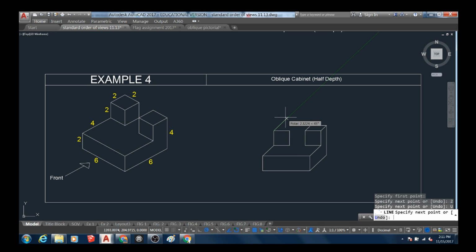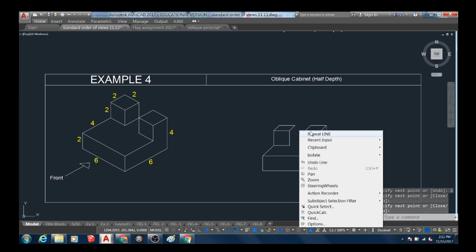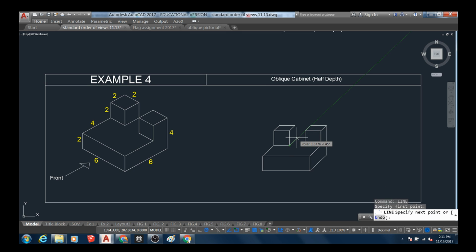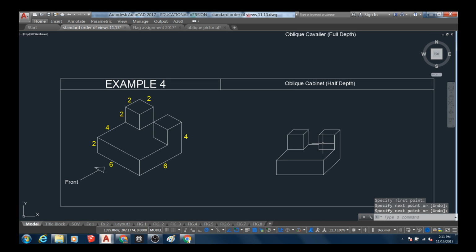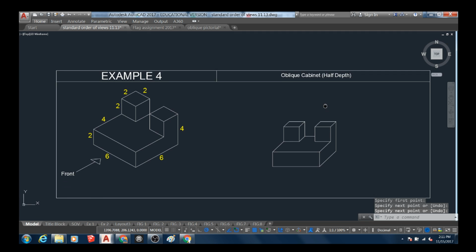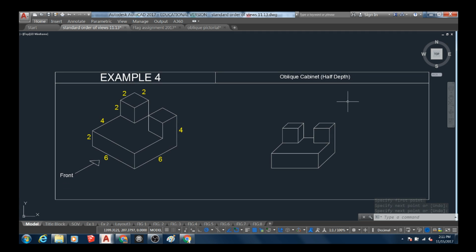Common mistake. It's going to be 1. Over 2. Set up, this is the depth line, so it's going to be 1. Last thing to do is just go into that intersection, make sure it's the intersection at the midpoint. Zoom out. That will be our oblique cabinet half depth for example 4.